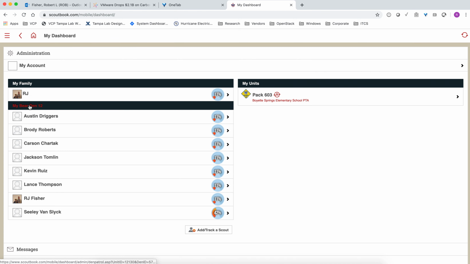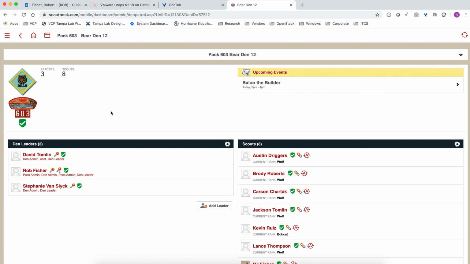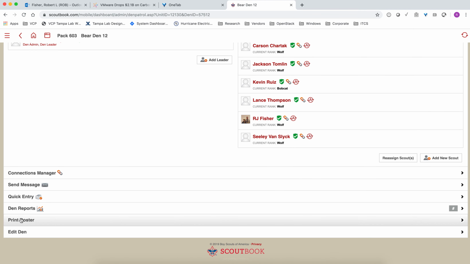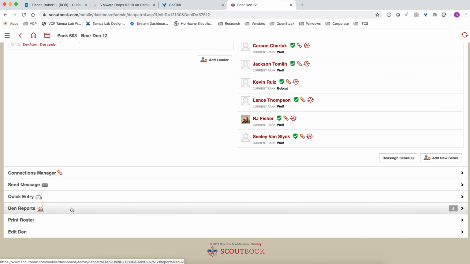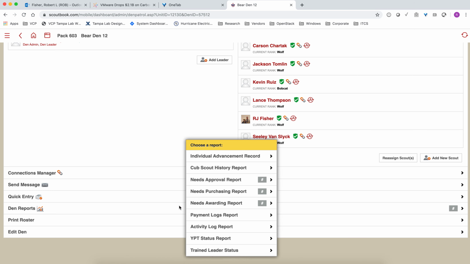Another thing here, again, we'll go click right there on your den. If I go down to the bottom, doing a den report. Now, I try to do this about once a month. I try to go in and simply run a full report on my entire den. And what that does is it allows me to make sure that I can track everything that happens, just in case something happens inside of Scoutbook.